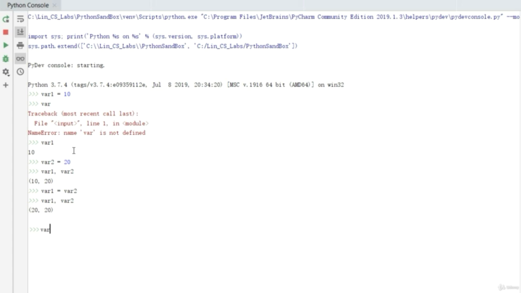Now, what if we change var2 to 0? Nothing wrong with that. We just want to make var2 0. Let's check var2: 0. Very good. Now, what about the var1 at this point? They were equal, but we changed var2 to 0. Will var1 change as well? Let's check var1. Wow, it's still 20.